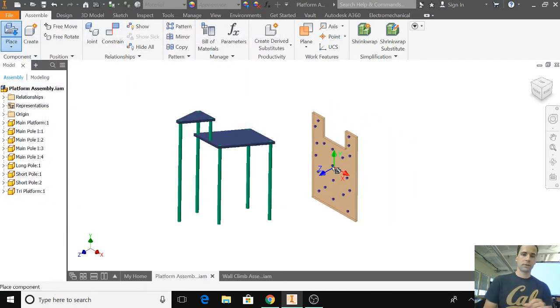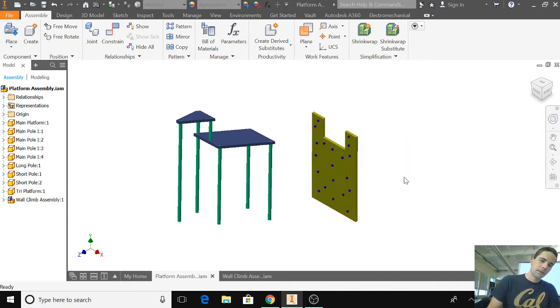So I'm going to place this one, and if you notice, I have all of my wall handles on there. This thing is going to be placed on the back of this. So depending on how you place this into your assembly, it might look like mine right now, it might not. So you need to orient the way that this is going to be put on there.